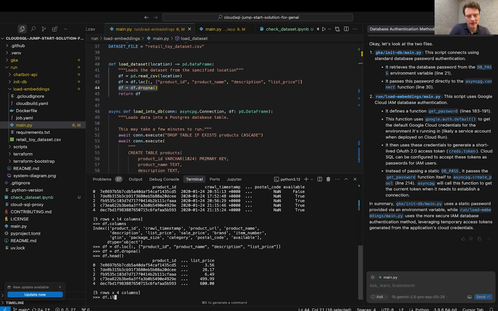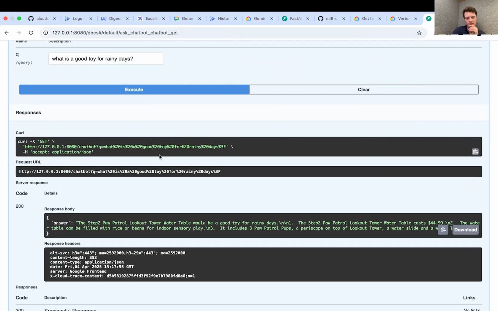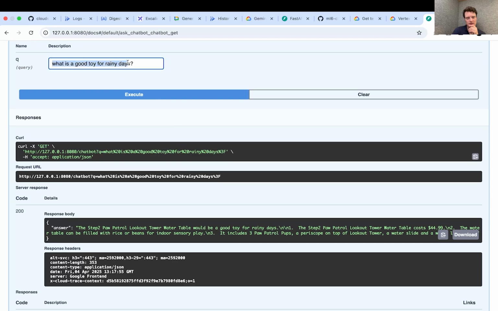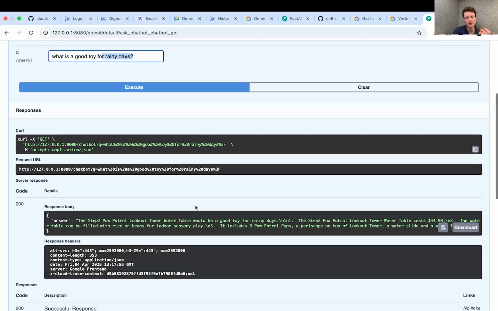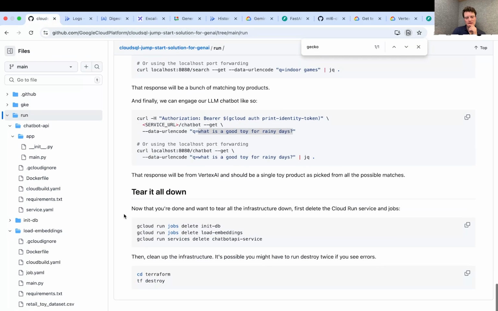So let me maybe see the first row. Yeah, basically I think based on the description of the product, it tries to find the best match. In this case, as you mentioned, rainy days, it tries to match a product which probably mentions things like indoor, so that you can use it for indoor purposes. So yeah, I think that's it.